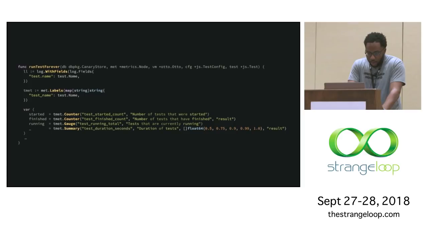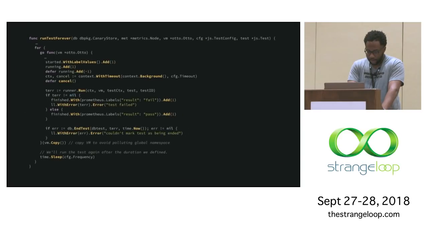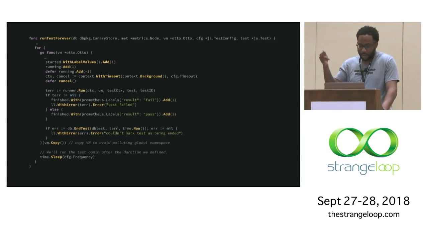And also note that we'll have a result label attached to our finished counter. So then for our test execution, this changes up a little bit. Whenever we start a test, we can call the started counter and add 1. For running, we'll also add 1, but then we'll add a defer with a -1, so it fluctuates up and down.